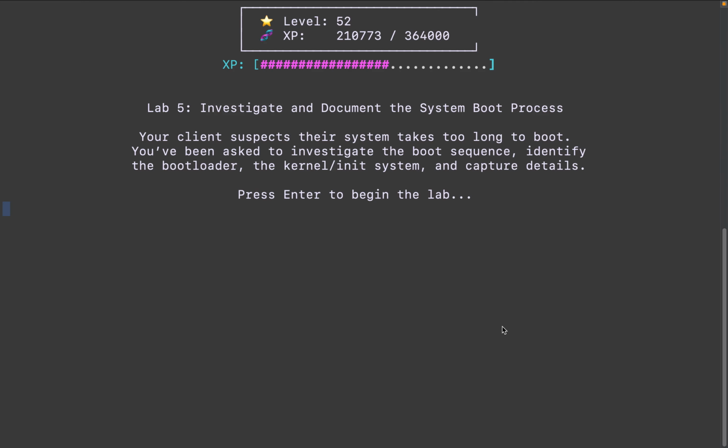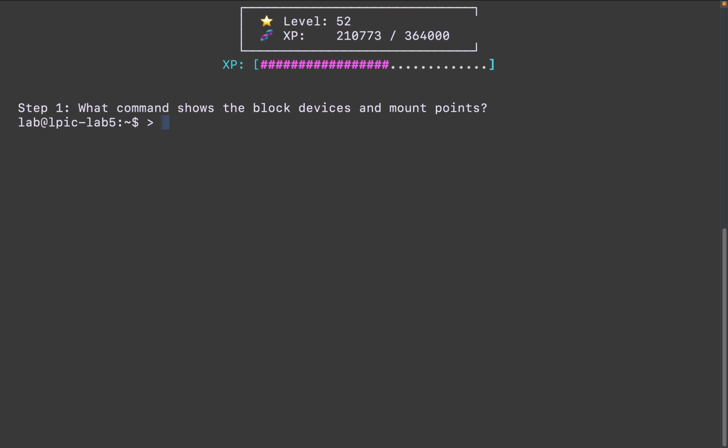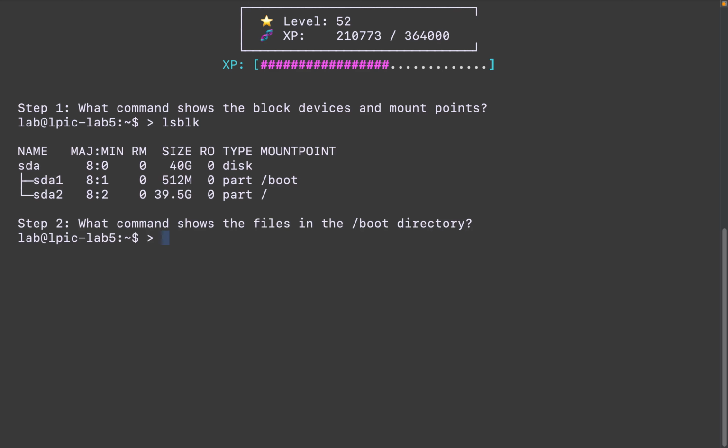So I'll start by listing the block devices to see the disk layout and mount points, and we could do that with the following command. Now, I'm looking for a dedicated boot partition and the root file system. Here we can see a 40 gig disk, a 512 megabyte boot on SDA1, and root is actually on SDA2.